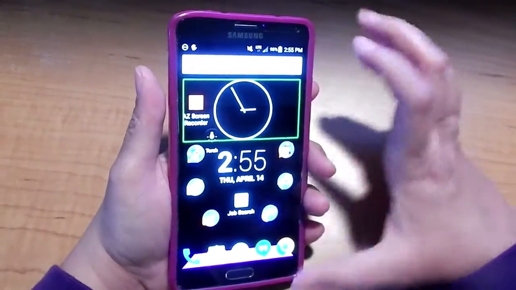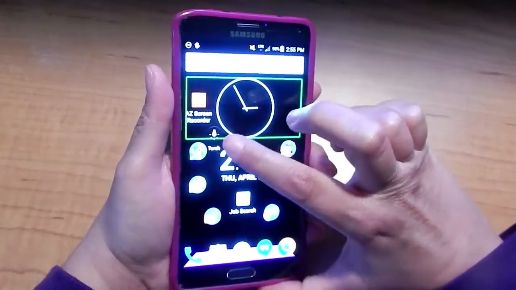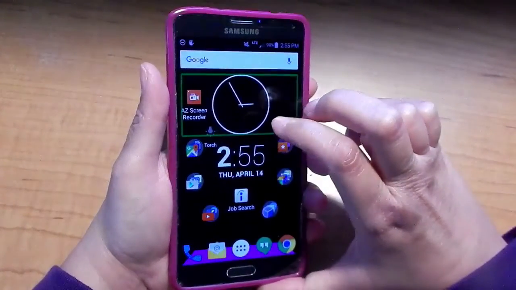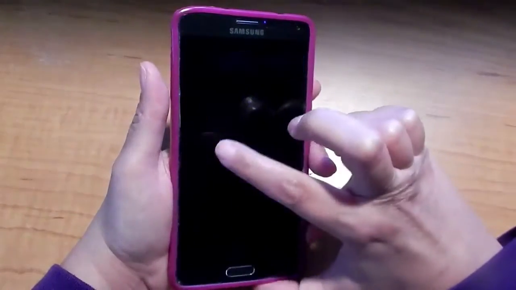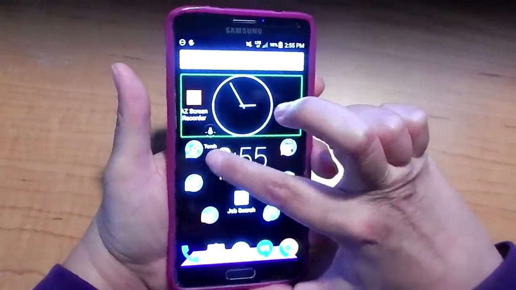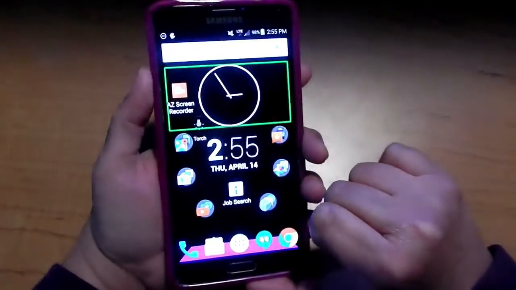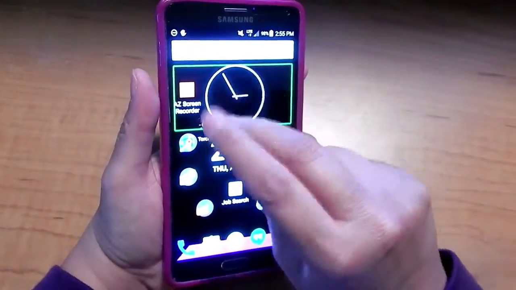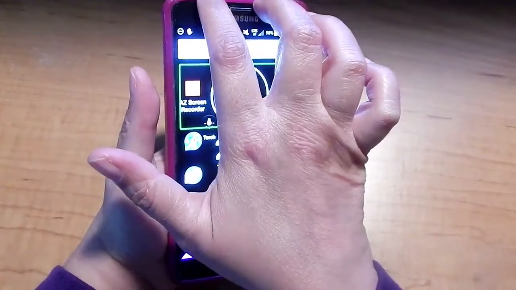All right. So to access your notifications menu, the first way is to swipe your finger from left to right and then downwards. So swipe right and then down like this. 2:55 p.m. Notification panel. Now there's another way you can do this, and that is by taking two fingers, and it doesn't really matter how far apart they are, and then you can swipe down from top to bottom like this.